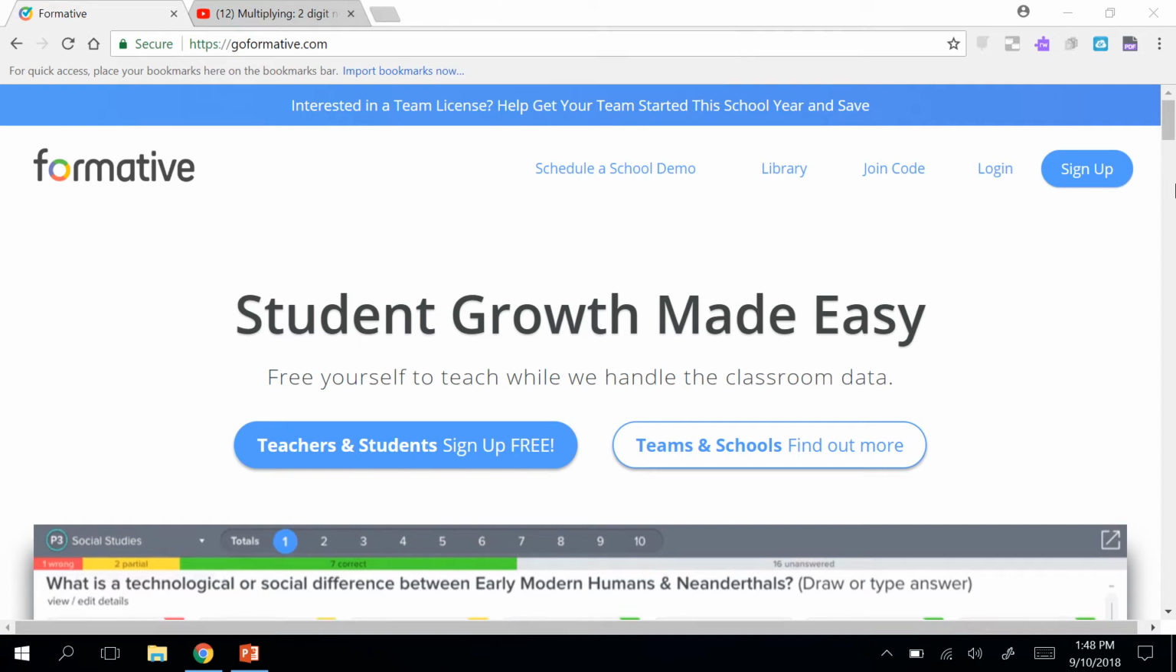Sorry I couldn't be there today, but I still wanted to take a little bit of time to show you this tech tool, which is called Formative. This is one of my favorite tech tools, so I think you're really going to like it. It's exactly what it sounds like.